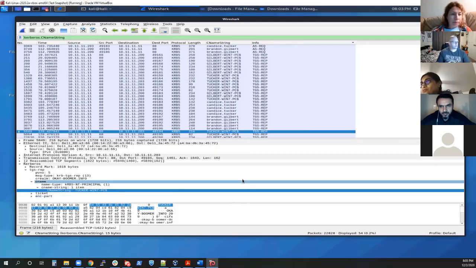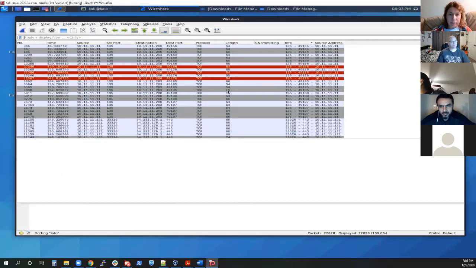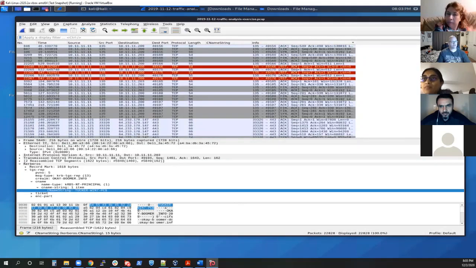Okay, so now that we've done that, one thing that I've learned is always clear out your filter if you want to go back to the main one. If you click on the X up here in the filter bar, that makes you go back to your original packet. So you're at the original PCAP file.